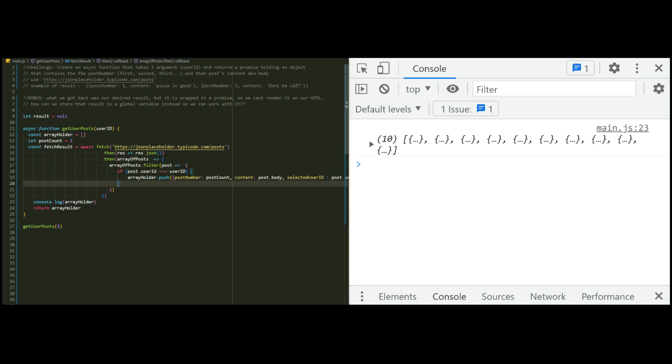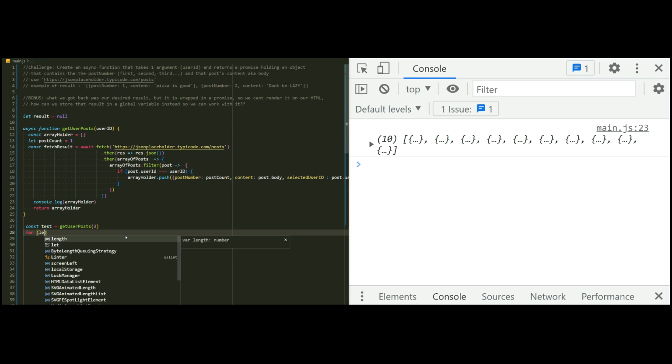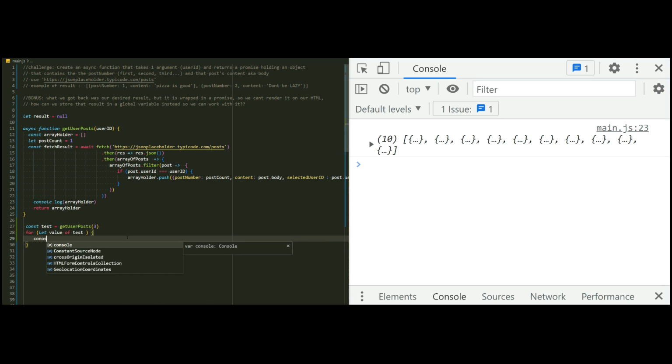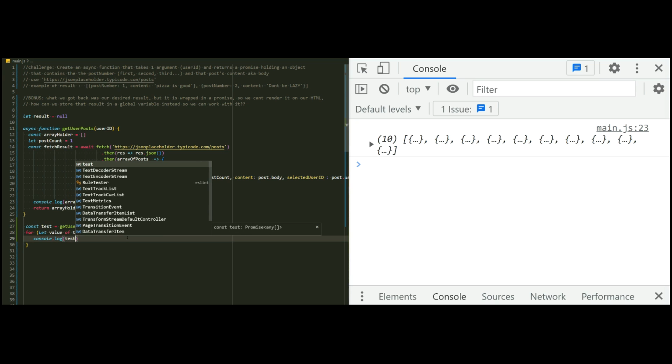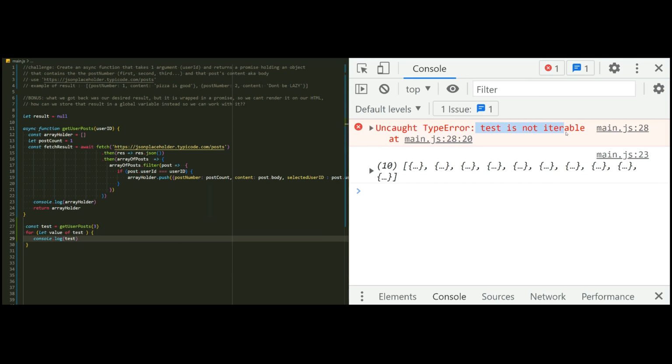But if you notice, this is a promise, right? If I do const test is equal to this result, and then we loop it because we want to try to render it on our HTML, right? For let value of test console.log test. What happens? Test is not iterable because a promise is not iterable, right? This array is wrapped inside of a promise. How do we get rid of that?